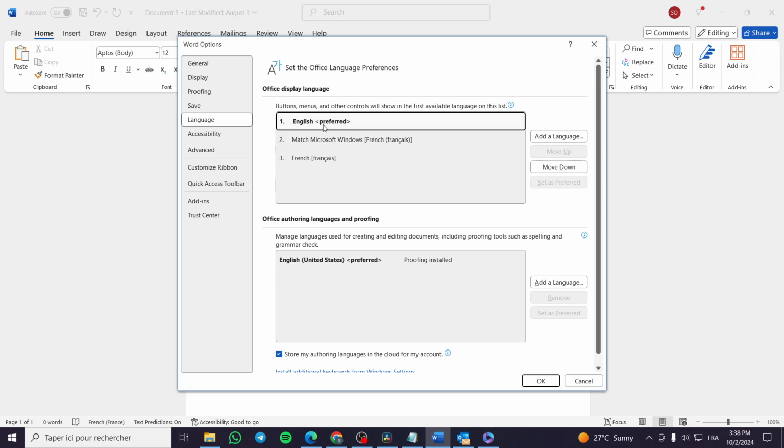Now, after we have added the language, we're going only to set it as preferred. For example, here English is our preferred. You're going to see it between brackets. If you want to set French, all you need to do is to move it up. For example, here, when you move it up, you are going to see it is labeled now preferred. So I will move it down and set English as default preferred.